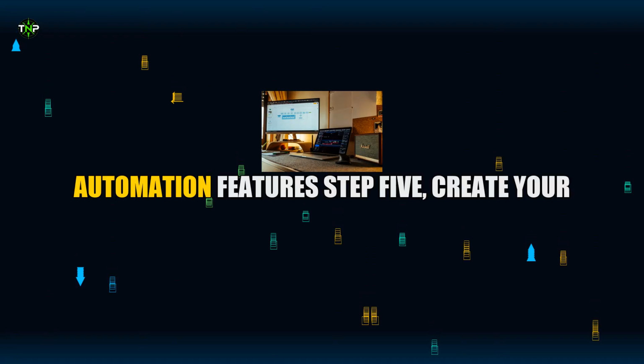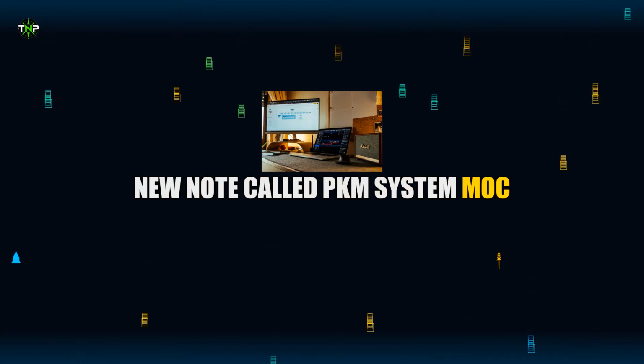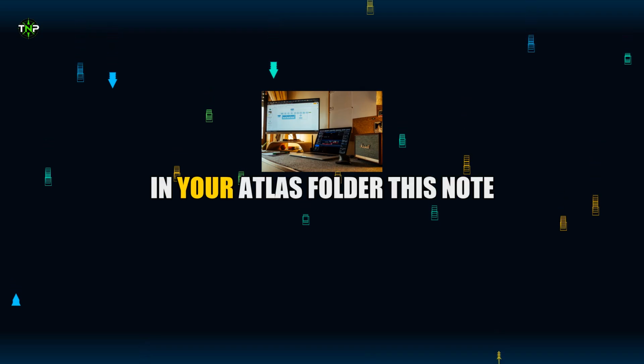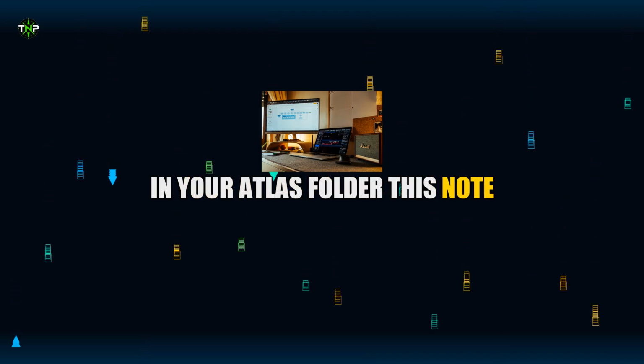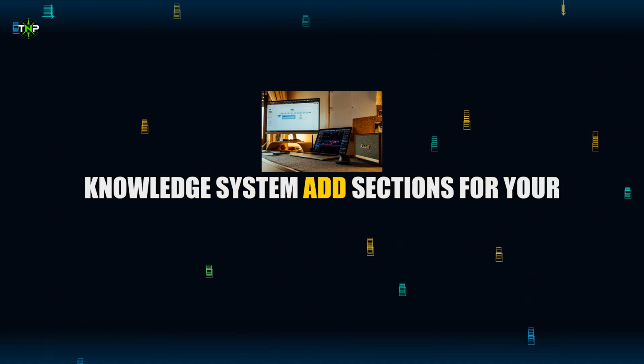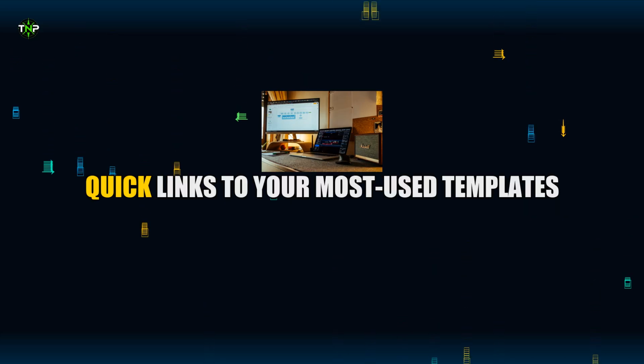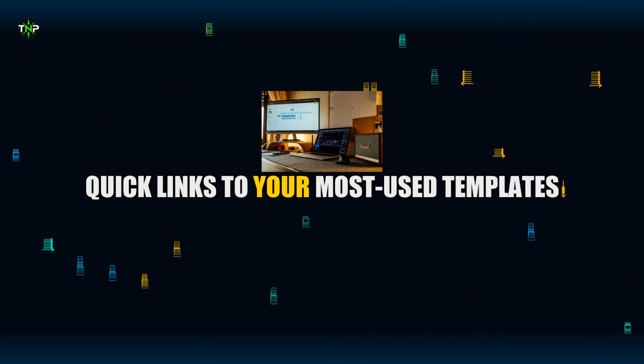Step 5. Create your first map of content note. This is where most people get confused, but it's actually simple. Create a new note called PKM System MOC in your Atlas folder. This note becomes the home page for your entire knowledge system. Add sections for your current projects, important recurring notes, and quick links to your most used templates. Think of MOCs as the table of contents for different areas of your life and work.